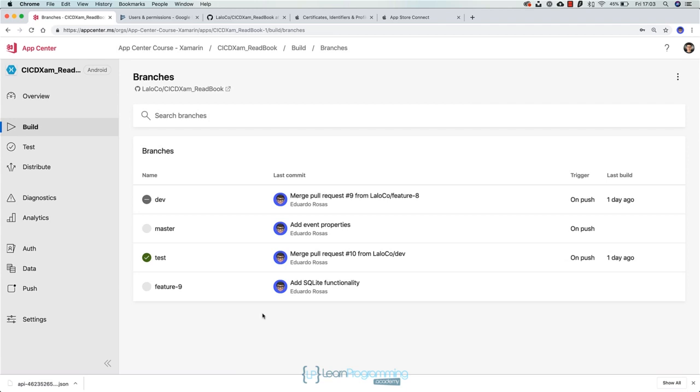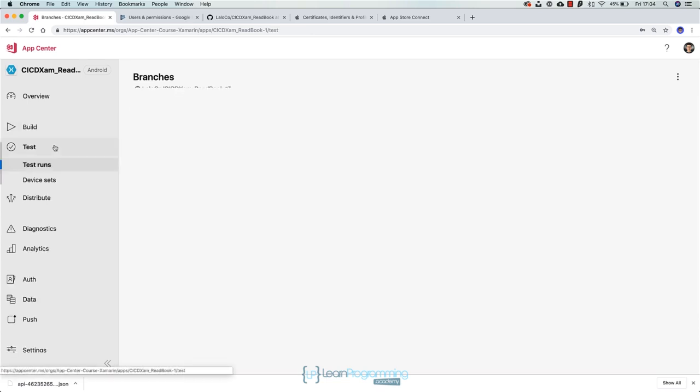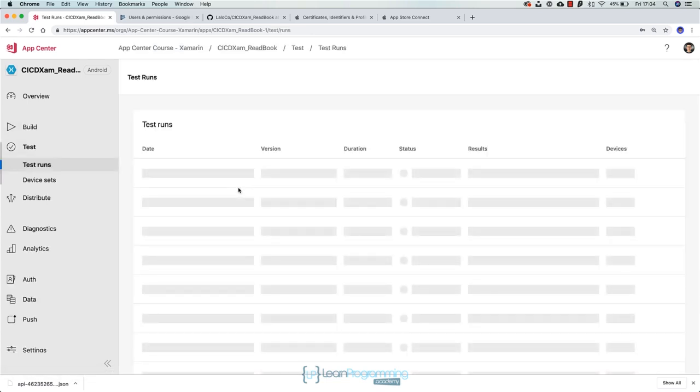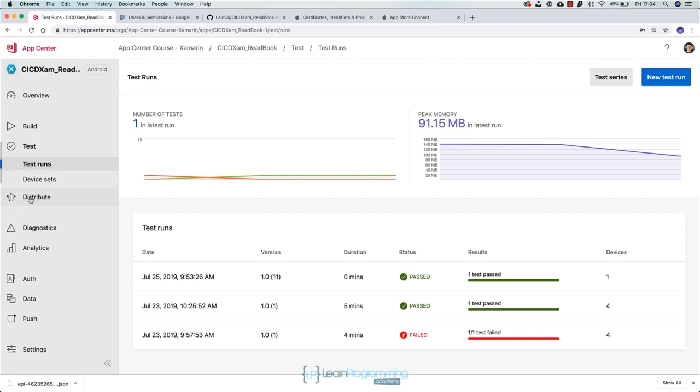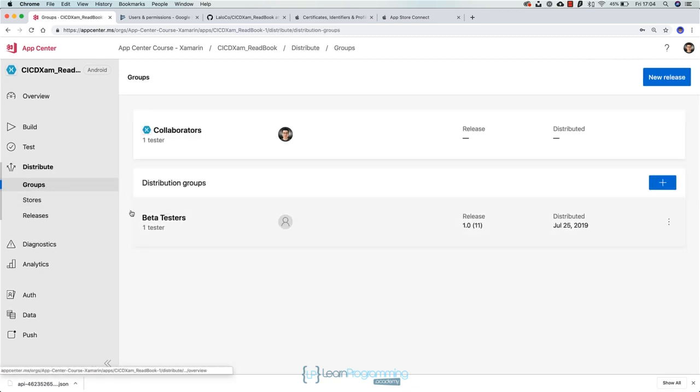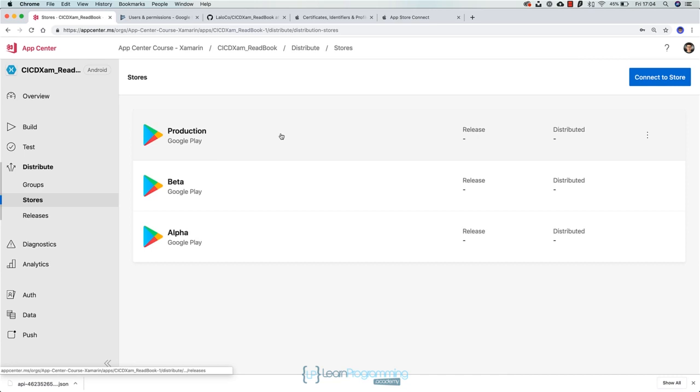That means that the next time that we merge a pull request into our master branch, it is not only going to build, it is also going to generate a test run, but most importantly, it is going to generate a release that is going to be distributed to the production release already on the Google Play Store. We are not yet going to be generating any merges, we still have to configure the iOS application. But that is exactly what we will do in the next lecture.